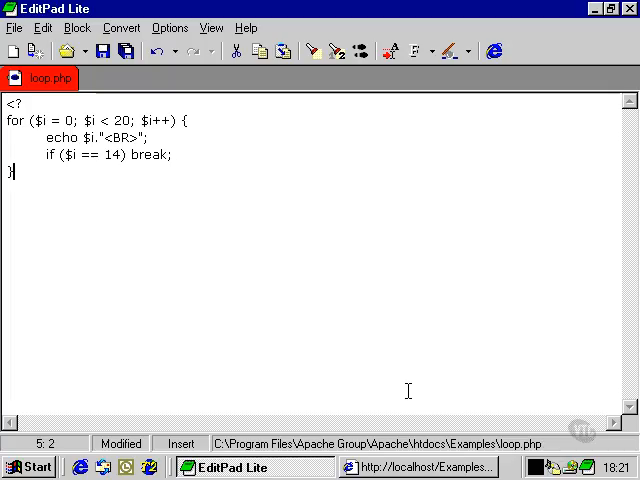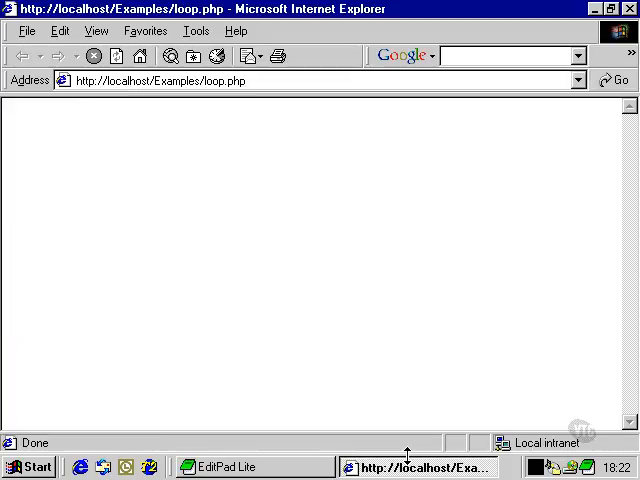We close our loop, and once the loop's finished, we're going to put in another little echo statement reminding us at what point the loop ended. Okay, let's save that and see what this does. Refresh our browser.